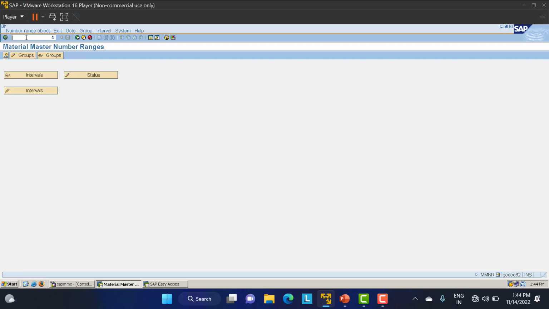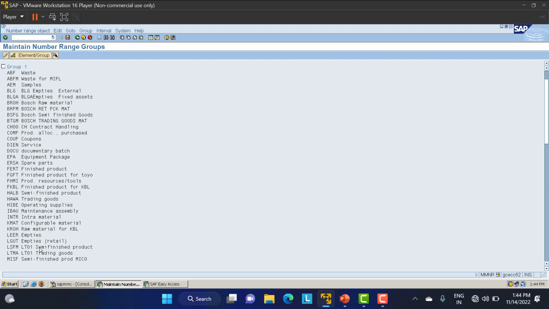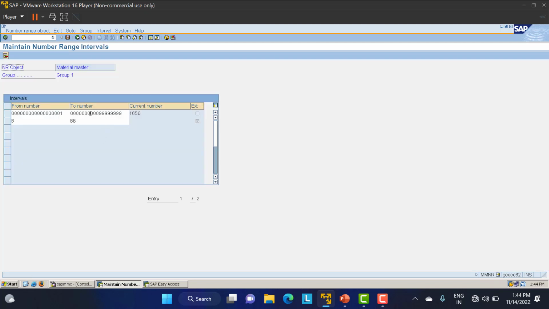MMNR, if you go here, we're going to see the different material types. Okay, LT, what is that? Okay, here is the LT01 semi-finished product. It is there in the product one, and if you go here and see the number, it is running 1656 or something like that. So that is why we have created this material.